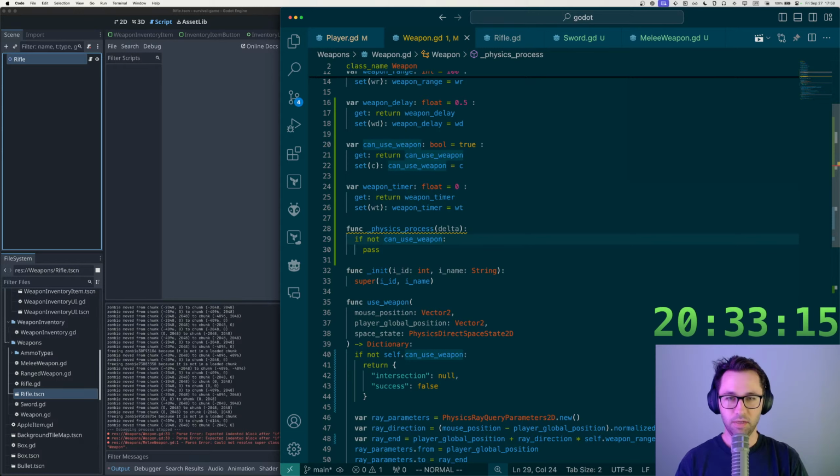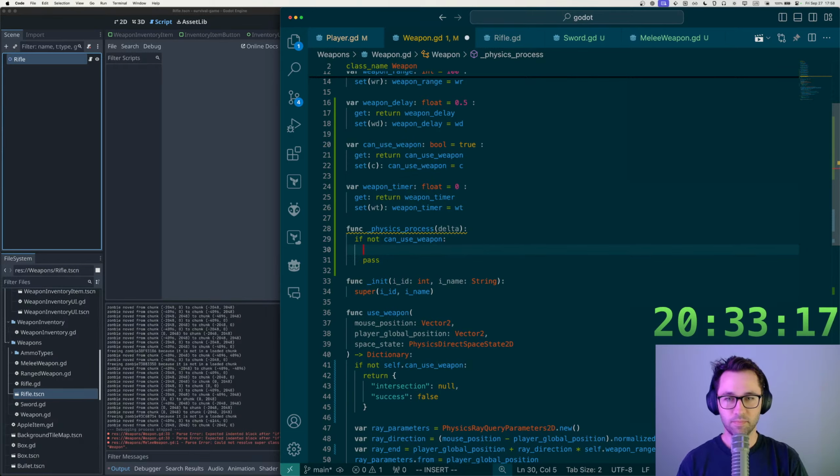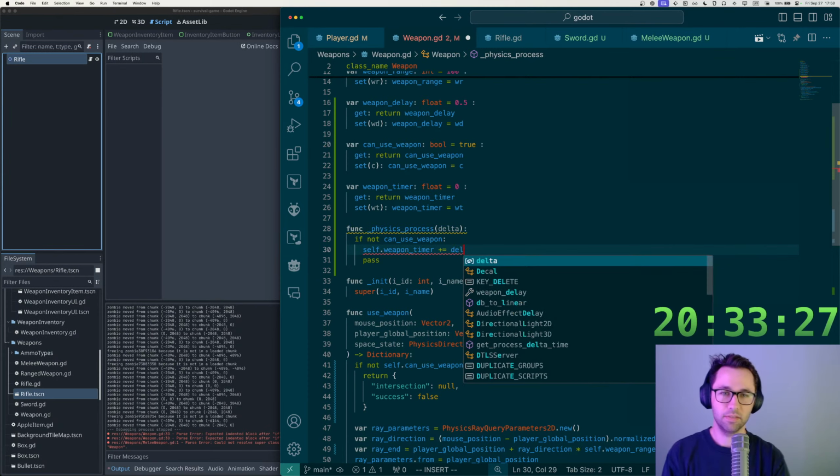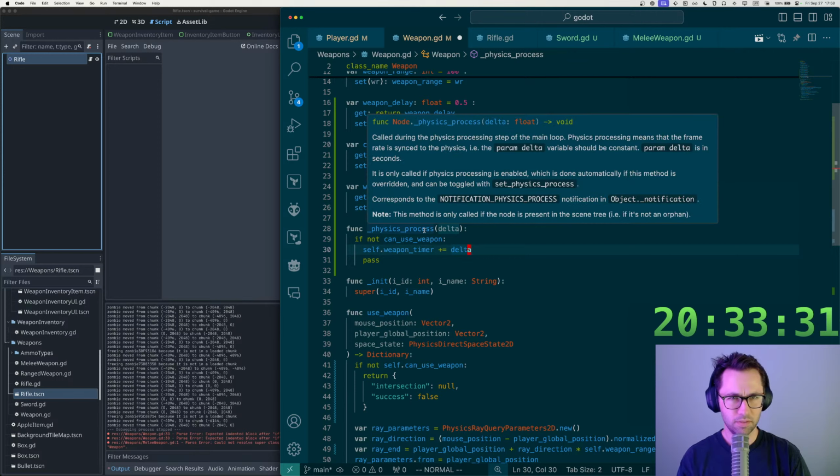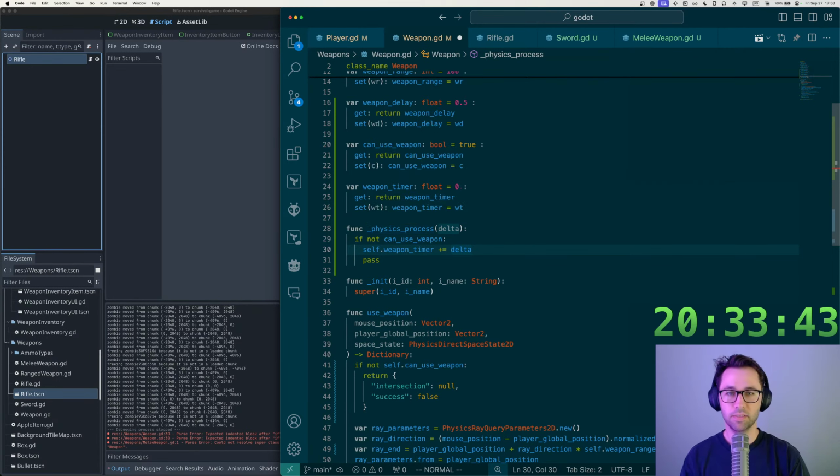Okay, so if not can use weapon, self.weapon timer plus equals delta, which I think delta is in milliseconds, right? Delta should be constant. Param delta is in seconds. Okay, yeah, in seconds. That makes sense.